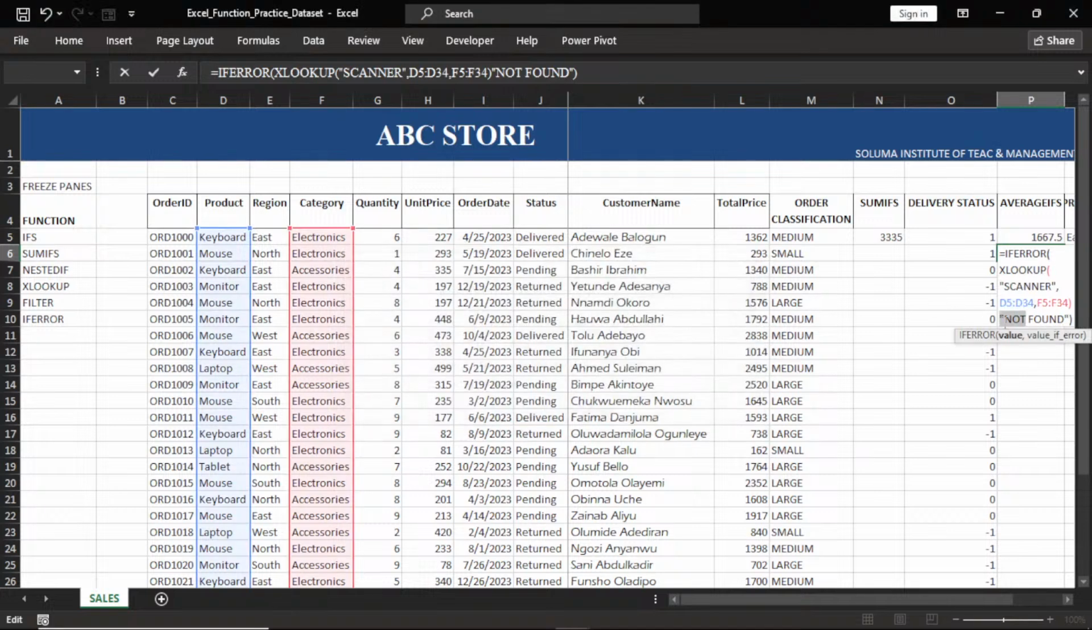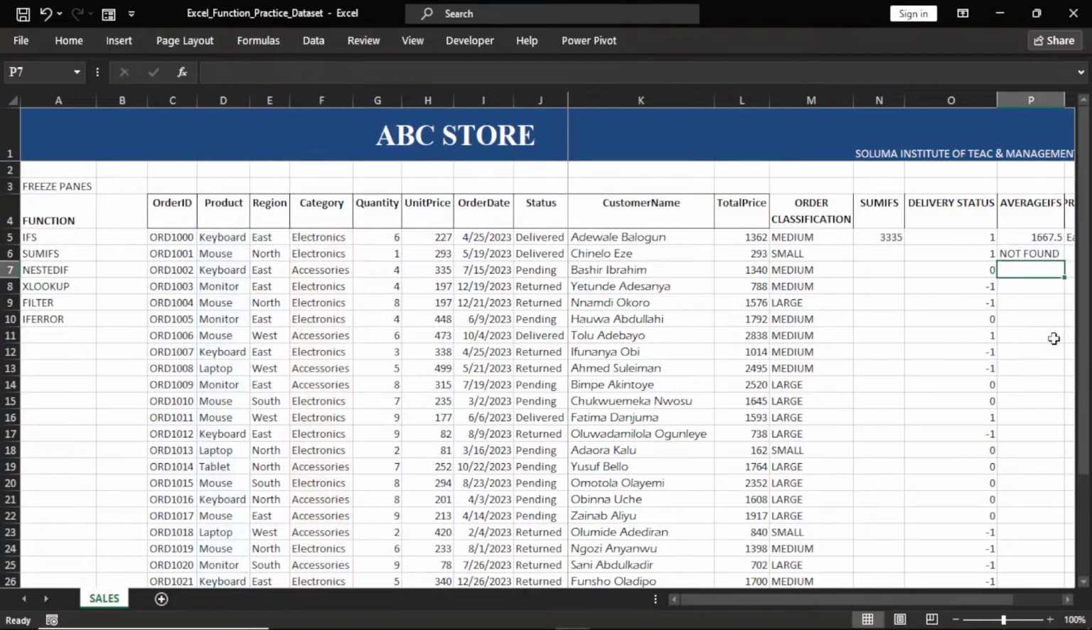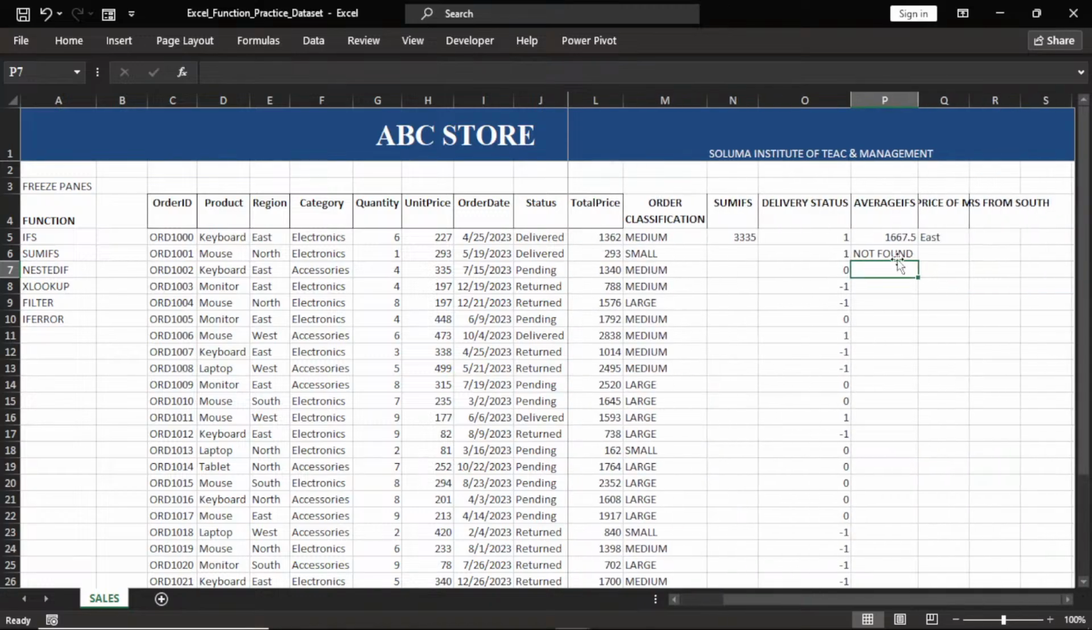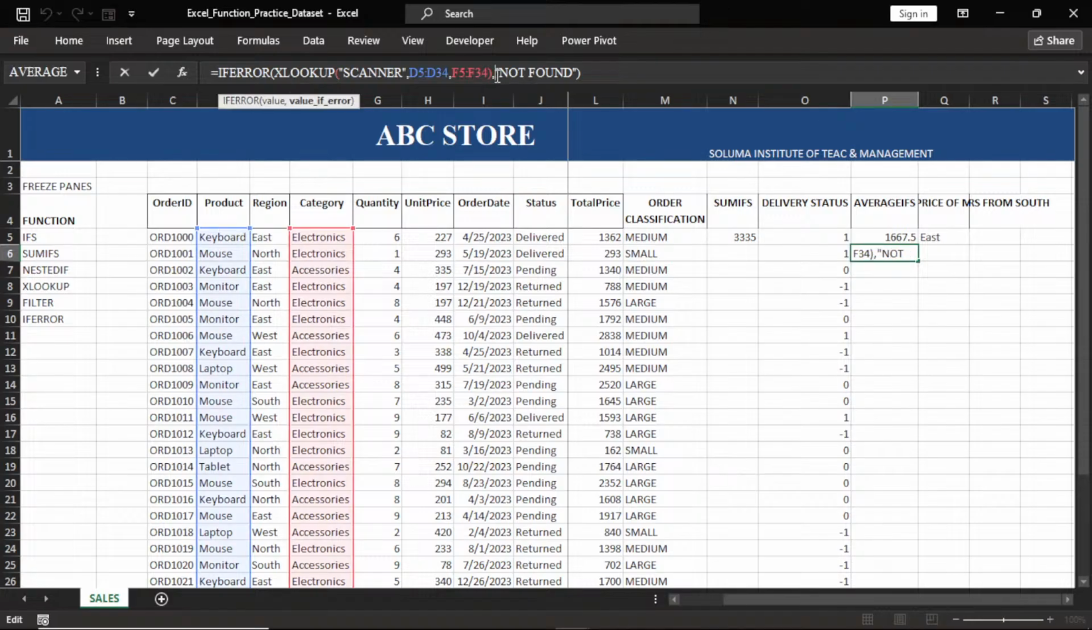Okay. I failed to separate this with a comma. I hit enter. So this, we need to be very careful. What causes it is that I didn't put a comma here. Comma is what separates that this is the lookup value and this is what we return. So here I hit enter.